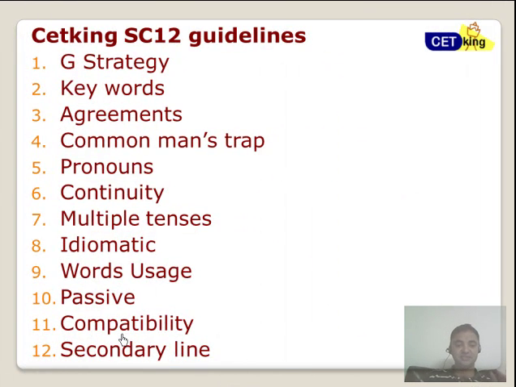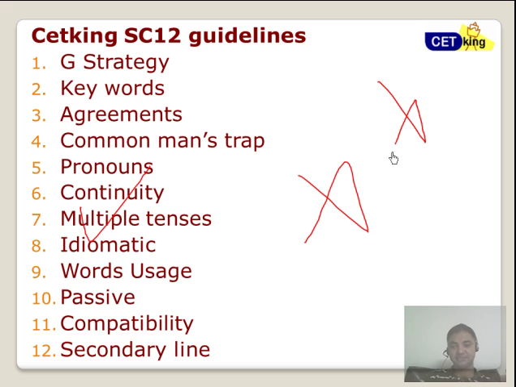And please, these are the 12 traps or 12 guidelines which you have to follow. If you get any question out of these 12 guidelines, please do it. Otherwise, leave it. Because sentence correction is there to break your ice, to break your speed.